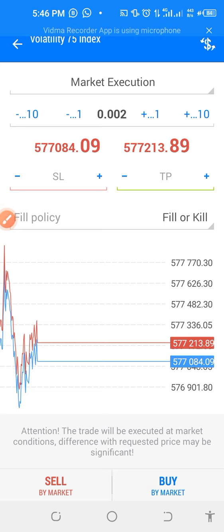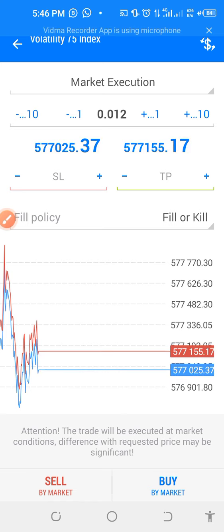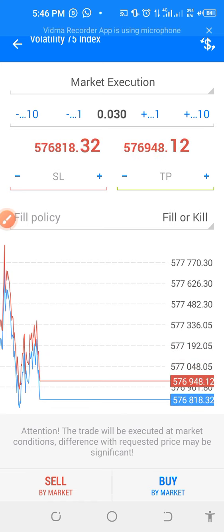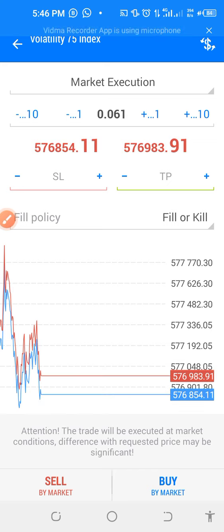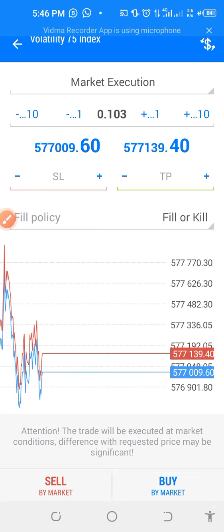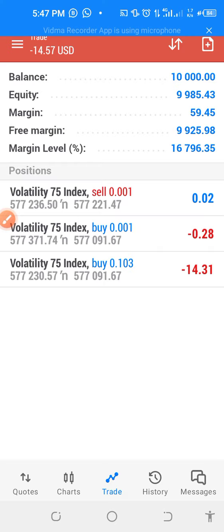If you increase it like this, what it will give in a short while will be very, very much. It will give you a lot. Since this is demo, let's try. I've entered buy now.